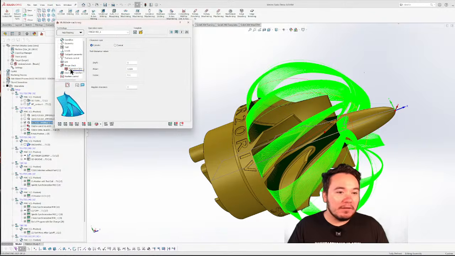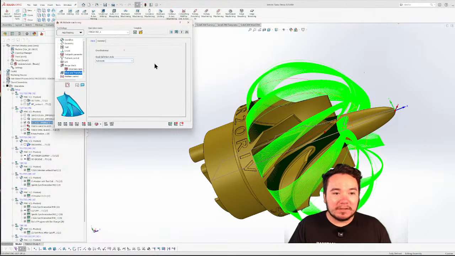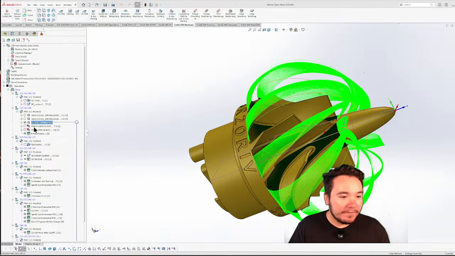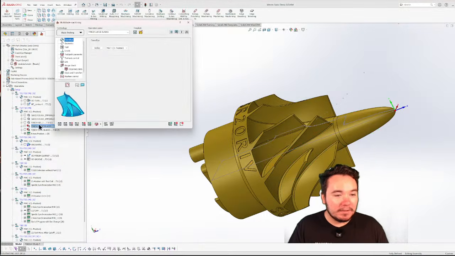And let's see, no, we didn't put any gouge check on. Stock definition style, automatic. I think I just left that one at default, didn't look at it. But you could change it to auto updated stock if you wanted also. Let's see, let's get this one.